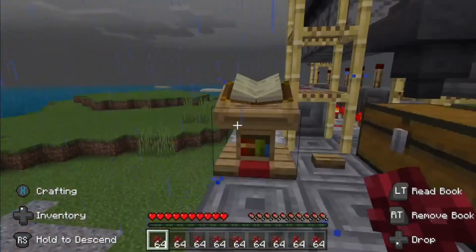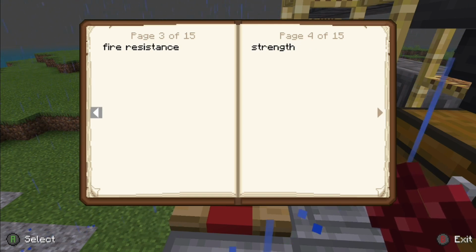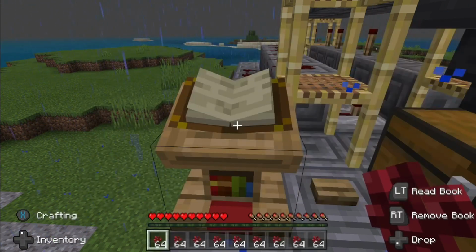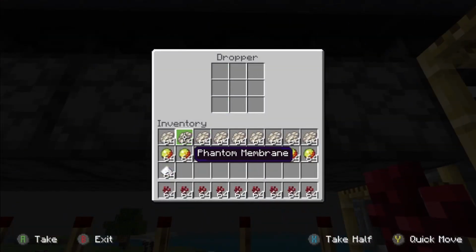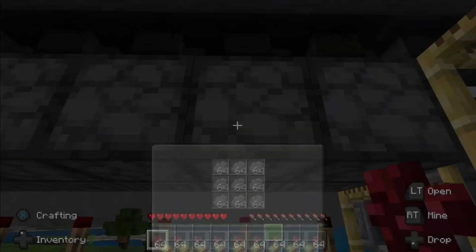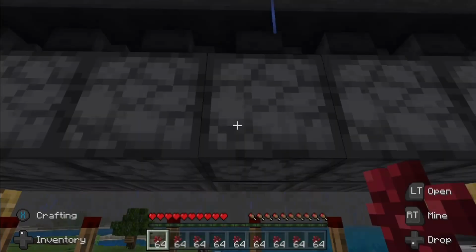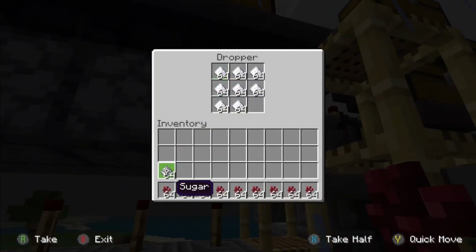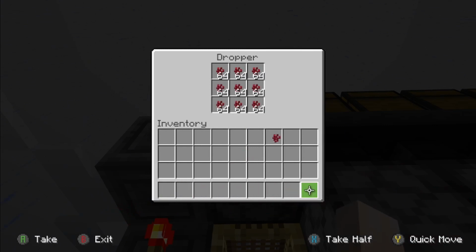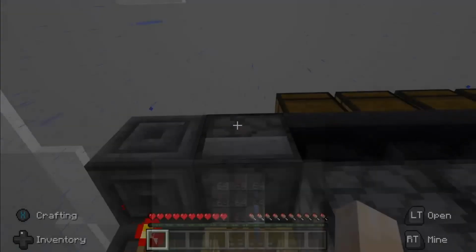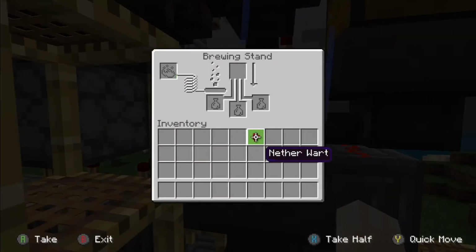Now we made fire resistance the third one, and feather falling the second one. So we'll put our phantom membranes in the second one. We'll put our magma cream in this one. We'll make sure that we get a full thing here. And we're going to put all of our nether wart into this one right here. All nether wart except for one, which we're going to need to put into this brewing stand right here.